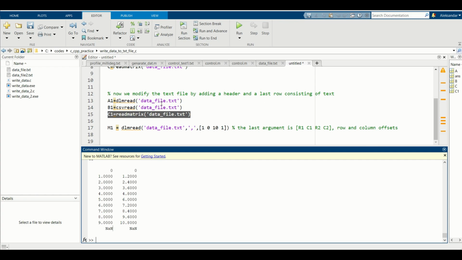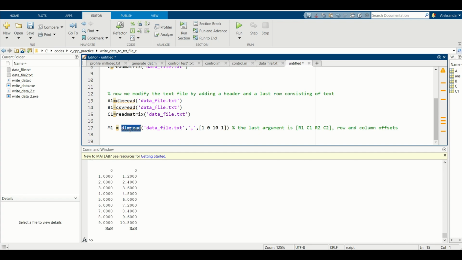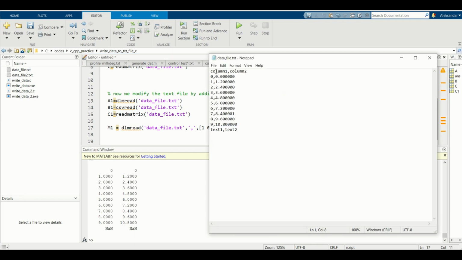Instead, I will use a more rudimentary approach to read basically numerical data from a file that contains textual and numerical data. And I will ignore all the textual data or the rows that are textual. So we will go back to our dlmread function. And let us analyze our file. So this file contains 12 rows and basically contains two columns. Here the columns are separated by commas, right?